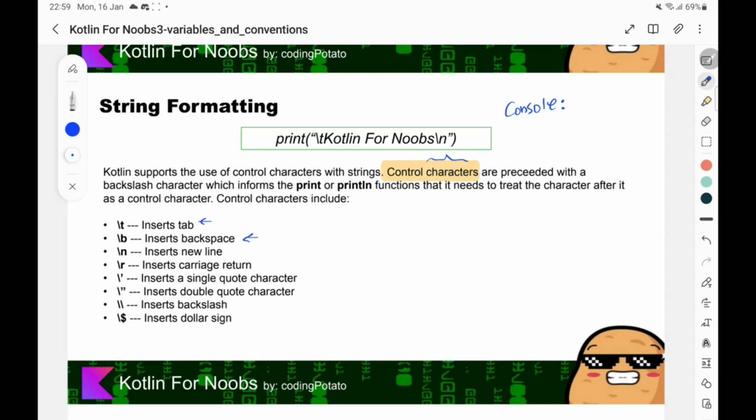The second one inserts backspace. This is useful if you're going to work with something like serial communication, where you want to instruct another computer. If you're communicating with another computer, say you make a communication program that does whatever it does. I don't care about what sus things you do after you learn Kotlin. It just inserts a backspace, which means it removes a character from the string. We won't be using it much, but it's useful to know what it does in case you do serial or something like that.